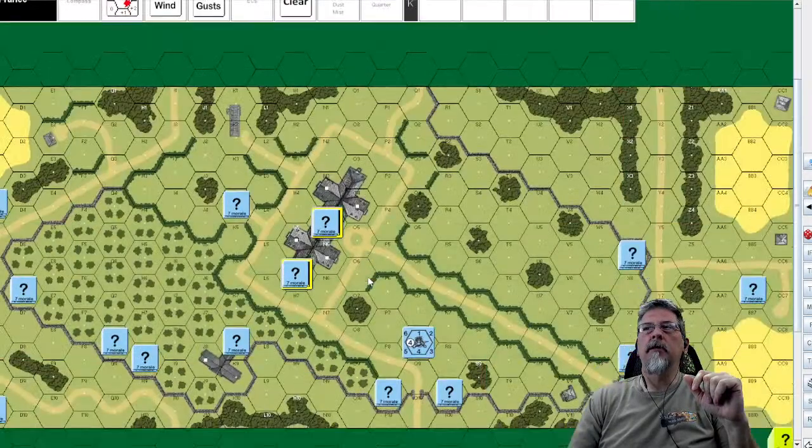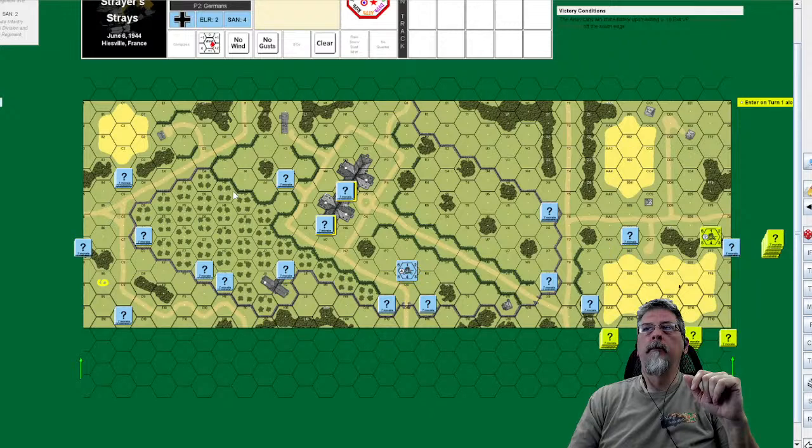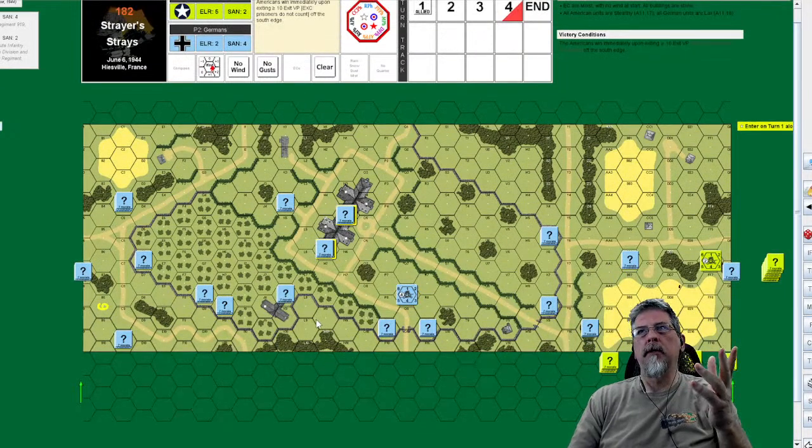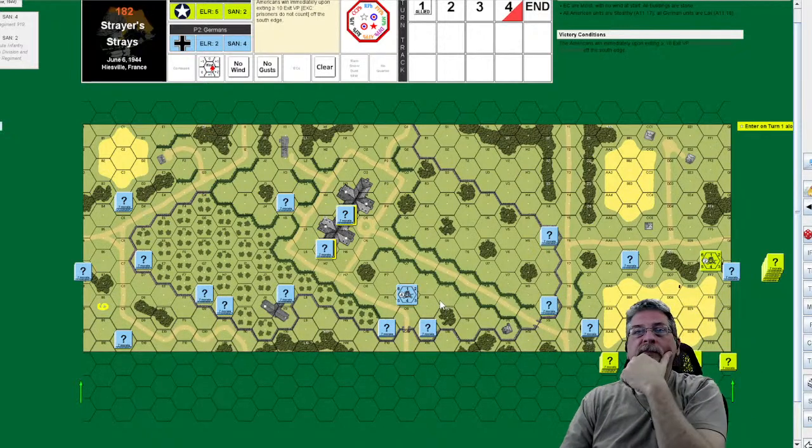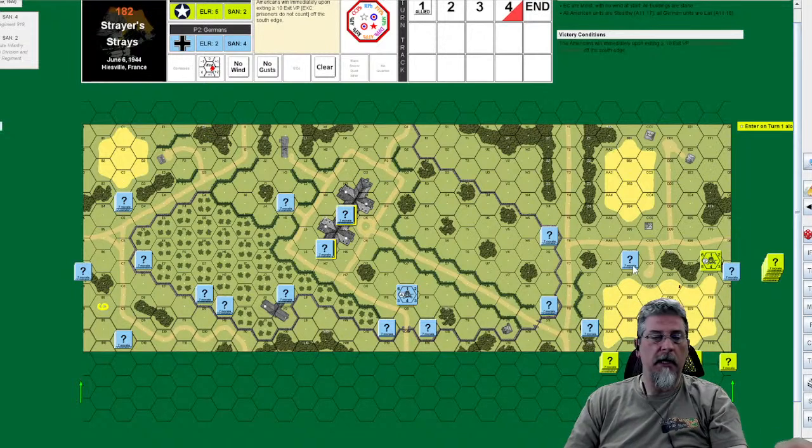Now let's take a look at the German setup. Oh, he went the same side, but it's the right. Now look at the German setup here. It's very, very similar to Mark's, to be honest with you. Very similar to Mark's. He's got a couple guys on the flanks here.